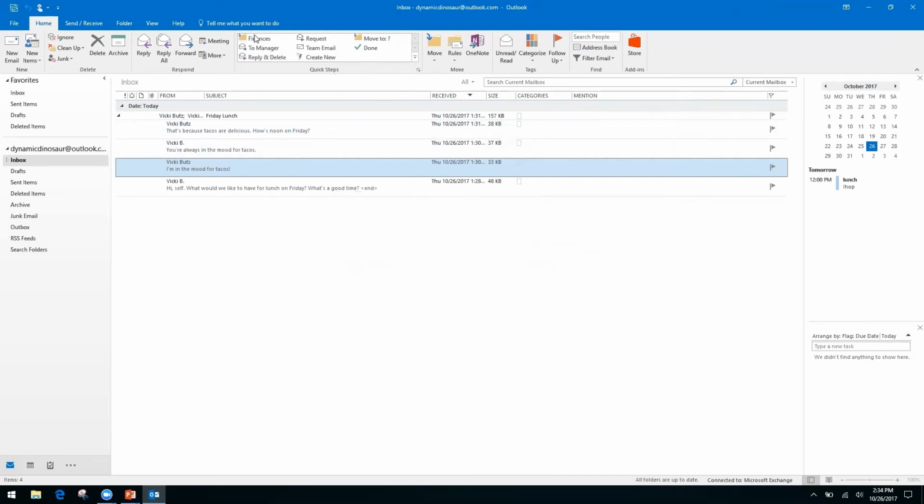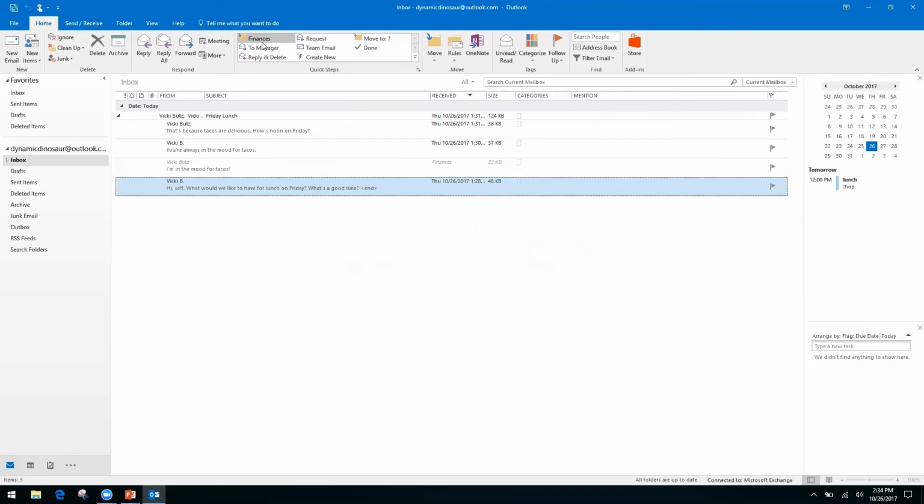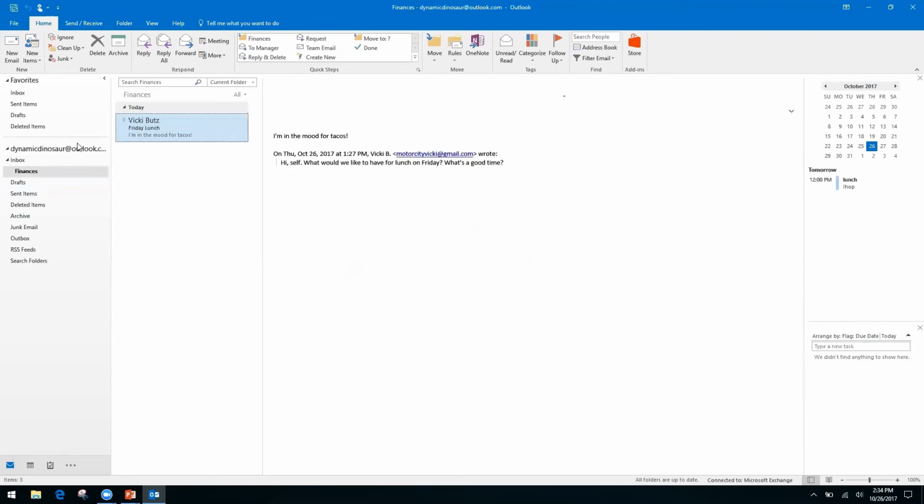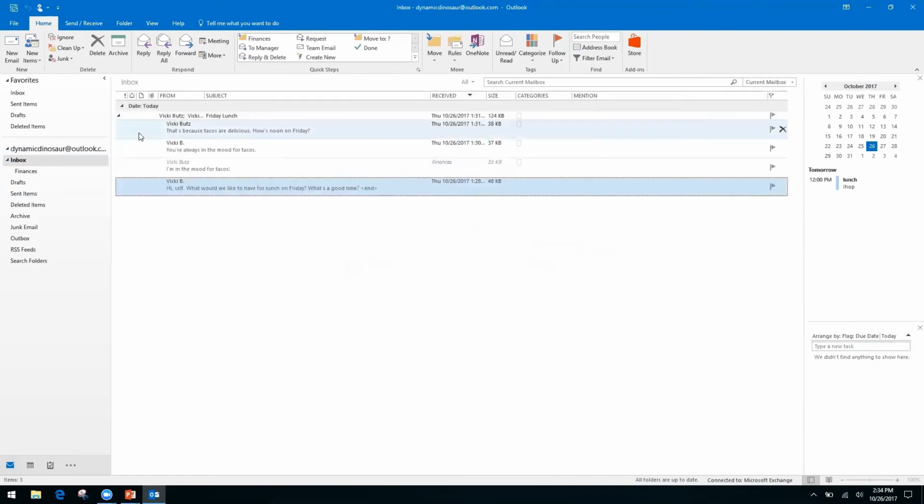So finances, this one I didn't set a hotkey for. That's okay. This is one where I want to take my time and make sure that I've seen it. So now I'm in the mood for tacos is a financial issue. I have clicked on that, sent it over to my folder, Finances, and there it is. It's now in that folder with one click.